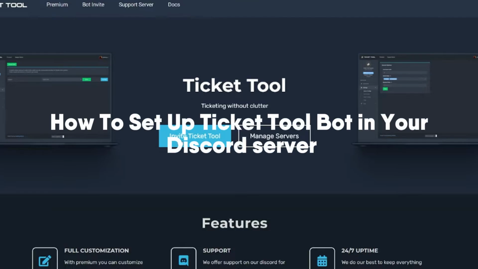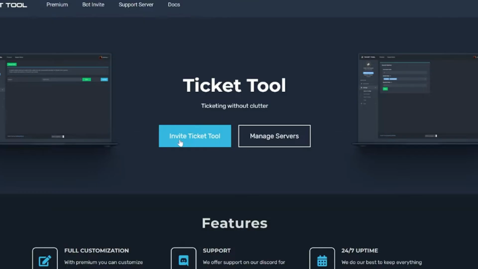Do you want to know how to set up Ticket Toolbot in your Discord server? In this video, I'll walk you through everything step by step. Start by heading to the Ticket Tool website. I'll leave a link in the description. Click the Invite Ticket Tool button.